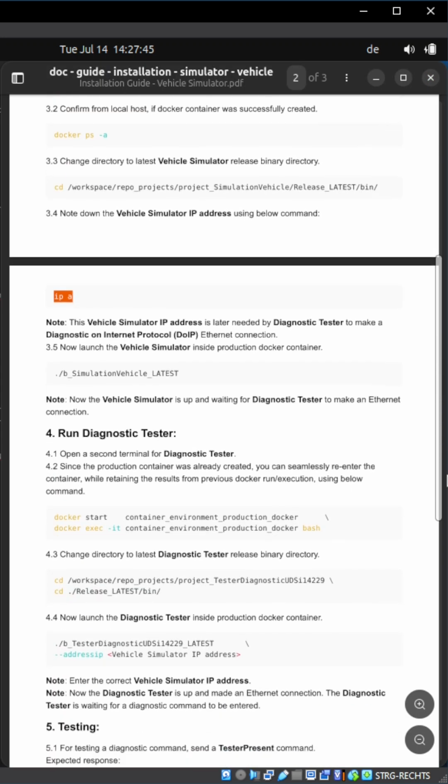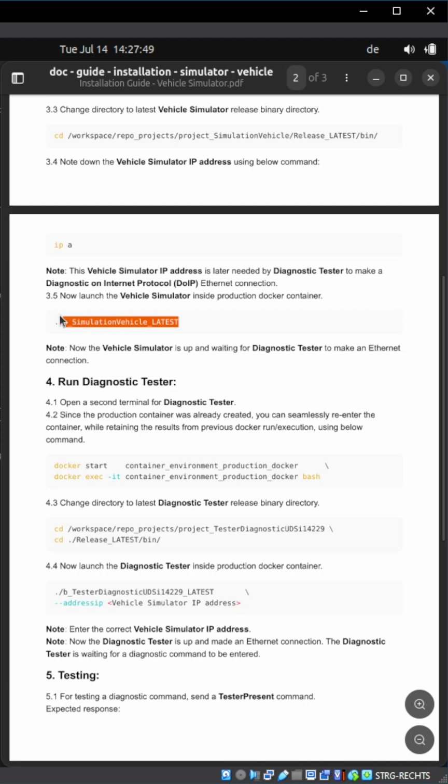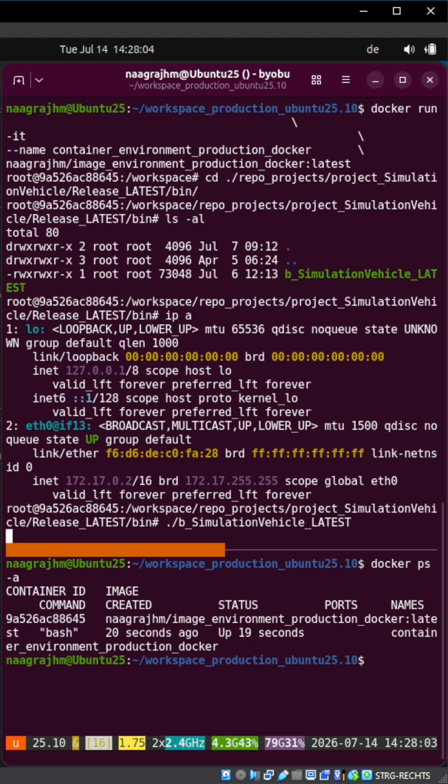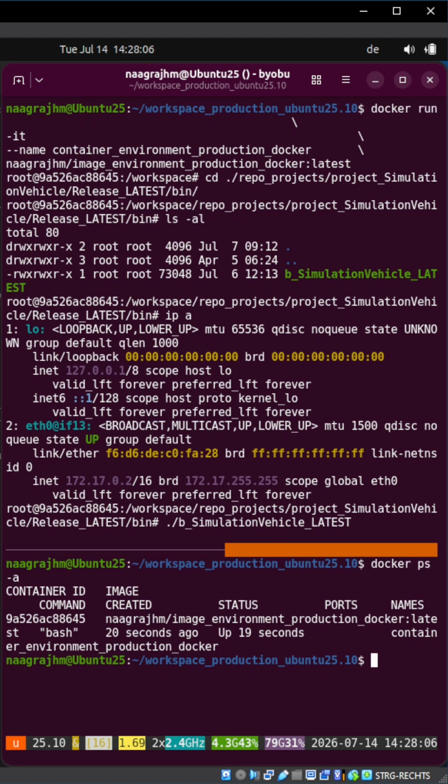Now launch the vehicle simulator executable. After startup, the simulator initializes all internal software modules and begins listening for incoming diagnostic over IP connections. At this point, the simulator is running successfully and waiting for a diagnostic client to connect.